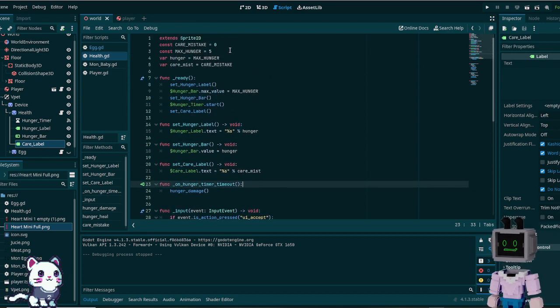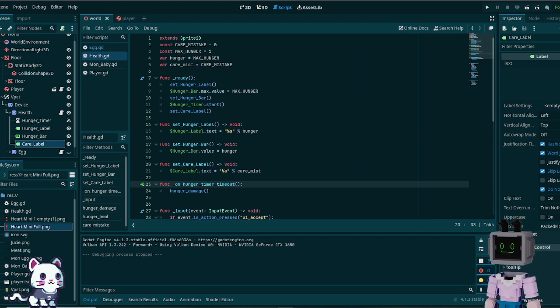Now, can I reference constants in other scripts? Or do I have to do something weird? I'll have to do something weird. Reference, that's not how you spell reference. That's not what I want. Can you reference const in other scripts? Godot 4. This dude on Reddit has the same question as me.